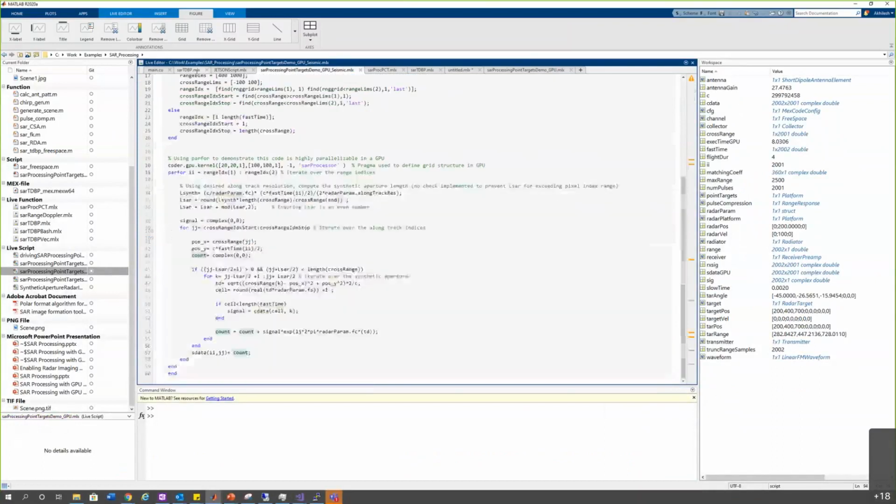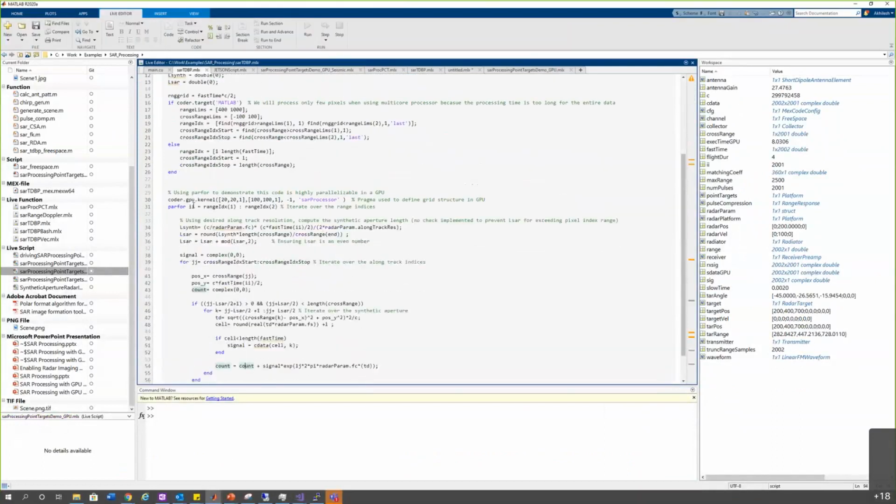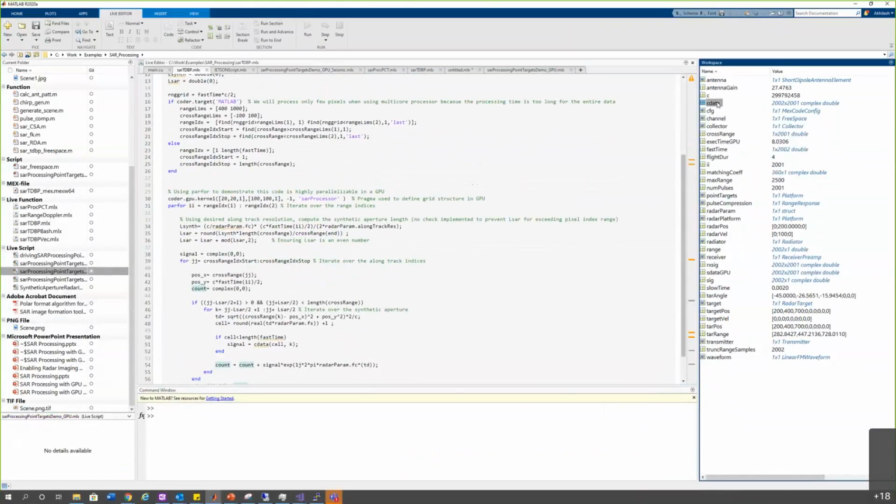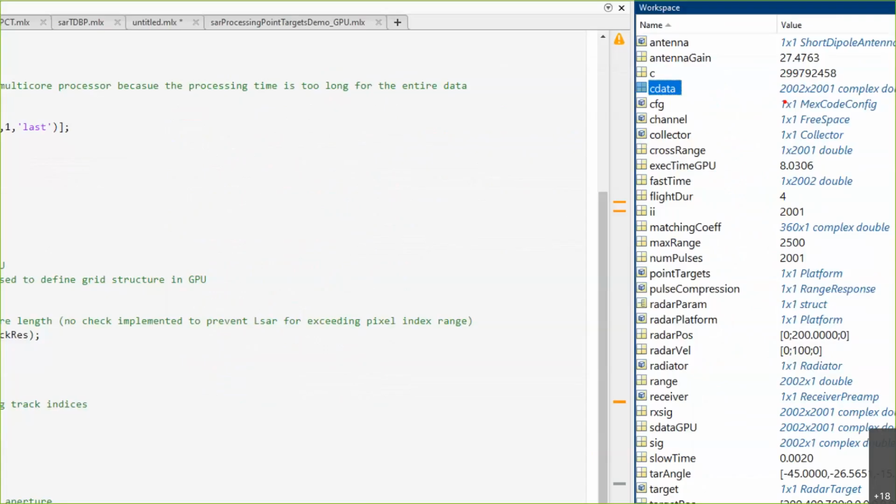But obviously you can see that it's got 3 for loops, and the data size of the matrix, if you look over here, just for 400 meters is 2000 by 2000. So it is very, very huge.